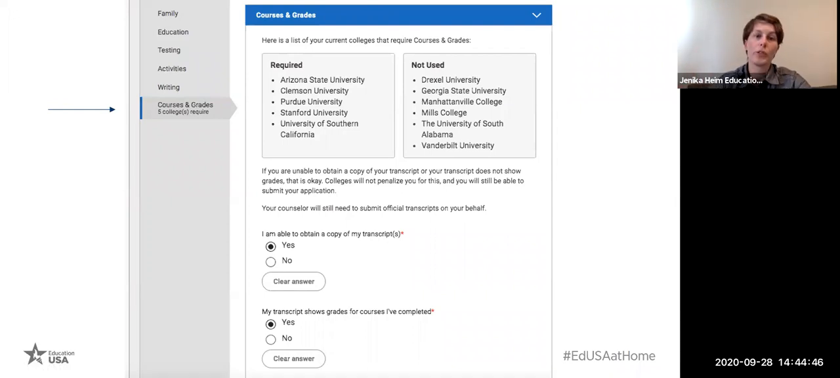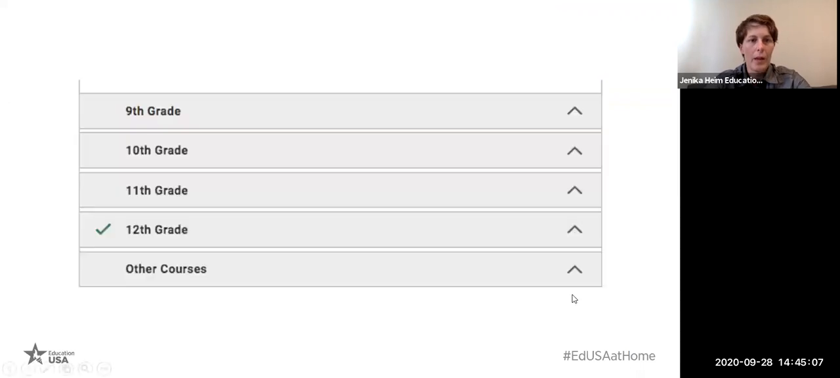If one of your schools is on the list, I know a lot of people apply to Stanford, USC, Arizona State. So there are some schools with a large number of international students and applicants who are on this list. So if you do need to fill out courses and grades, I'm going to go over it very briefly. So next slide, please.